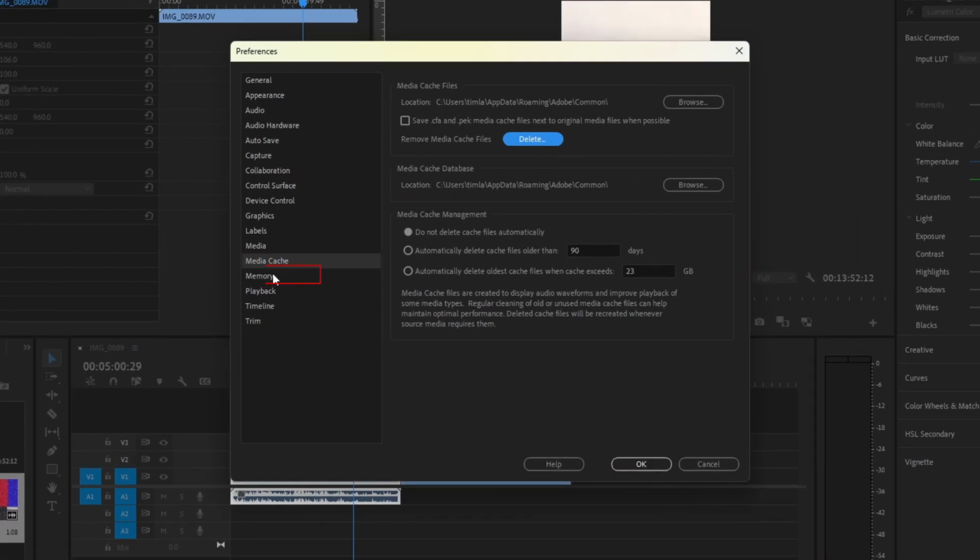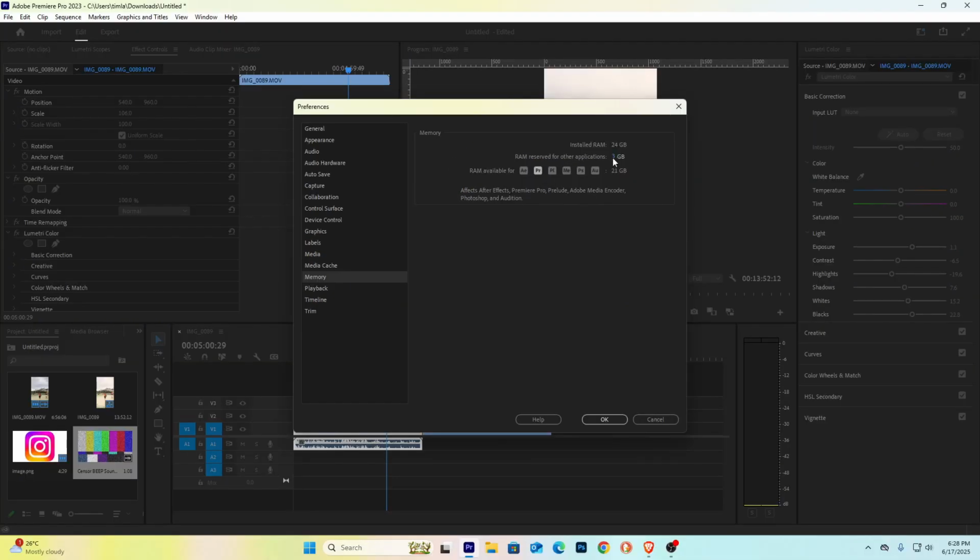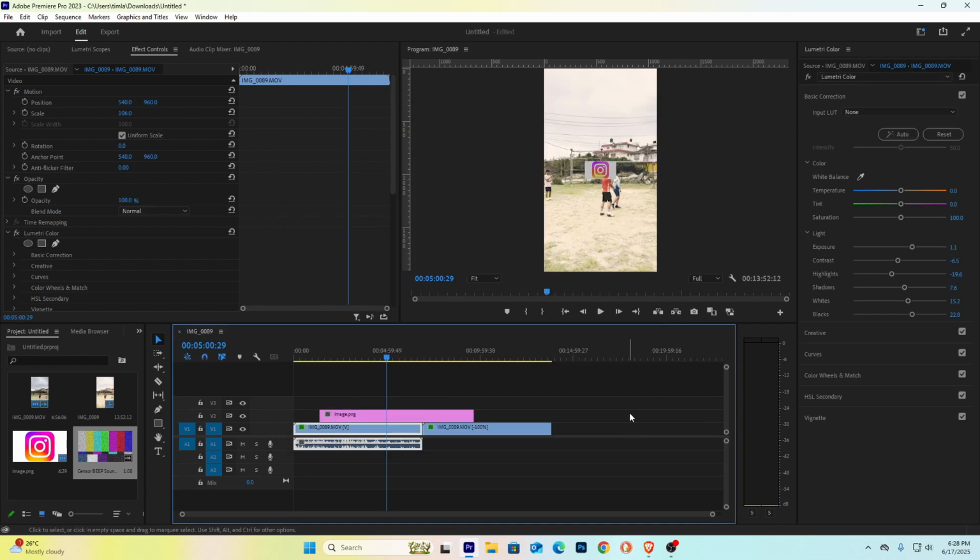If it's still not fixed, click on Memory and make sure this is on the lowest as possible. So right now it can't go lower than 3, so it is on 3. But if yours is in like 22 or something like that, just scroll it down to the lowest as possible and click on OK. Your problem should be fixed.